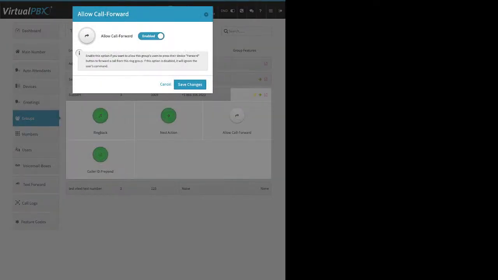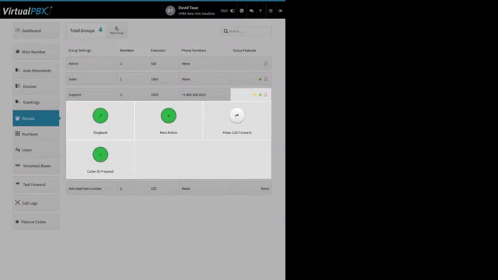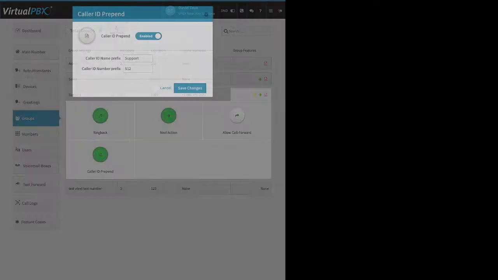Allow call forward. If you enable it, that means your users can make use of call forwarding. Again, if they have cell phones as part of their standard device mix, then you don't really need to make use of that feature.